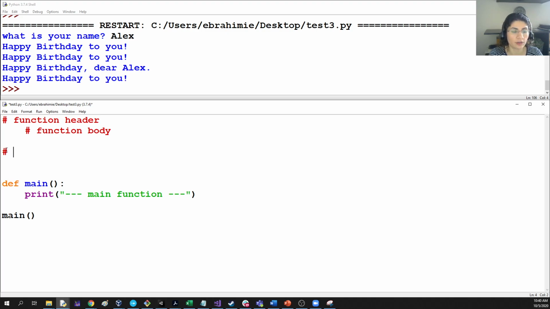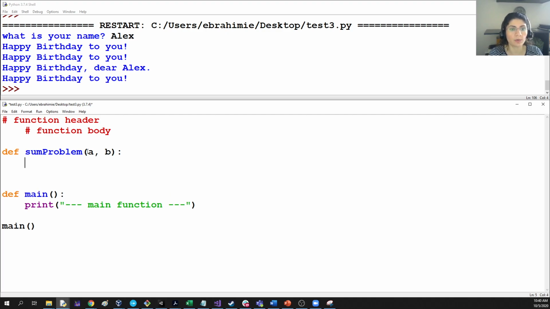So I'm going to call the function sum_problem. I'm going to say def sum_problem, and then since I'm trying to add two numbers to each other, I'm going to pass two numbers here. So I'm going to pass a and b to my function. And then inside this one, now I have access to a and b. When you have parameters here, those are available to that function. So you can do whatever you want to those variables.